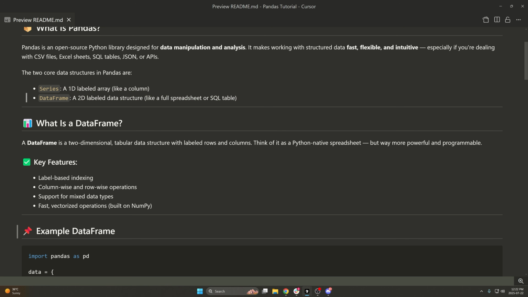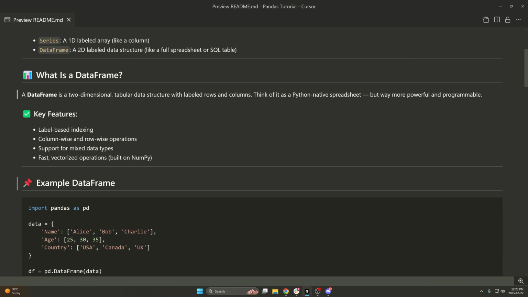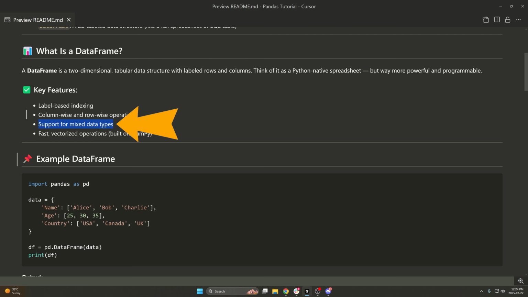So what we just loaded in there and created is a data frame. We'll just read the definition, which is a 2-dimensional tabular data structure with labeled rows and columns. Think of it like a Python native spreadsheet, but much more powerful and programmable. Now, a few key features you should know. We have label-based indexing, column-wise and row-wise operations. That means we can do operations on the entire row or the entire column. Support for various data types, okay?